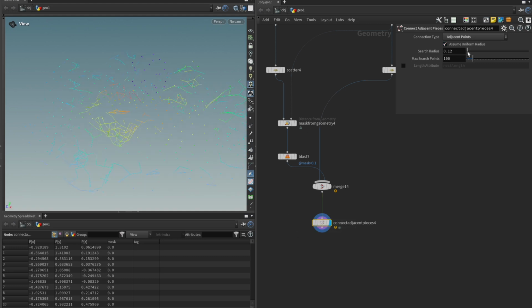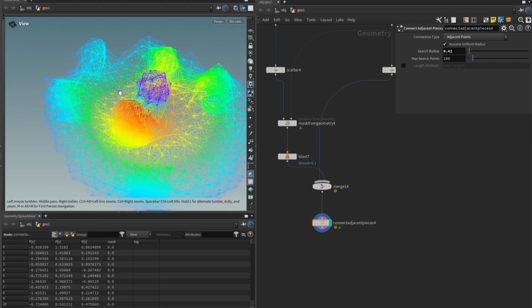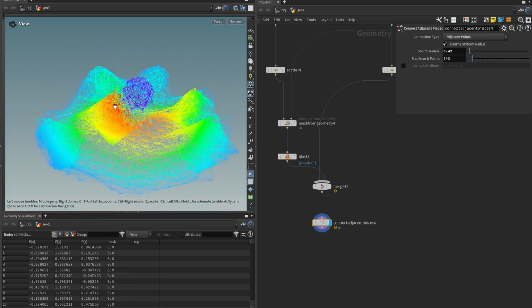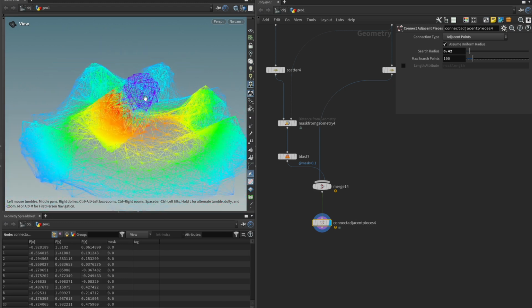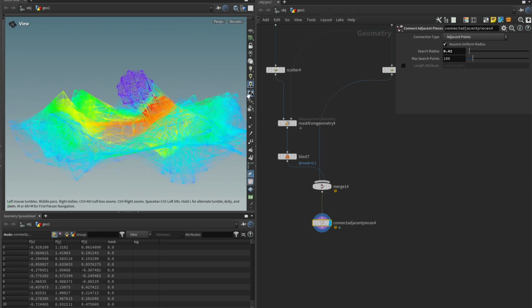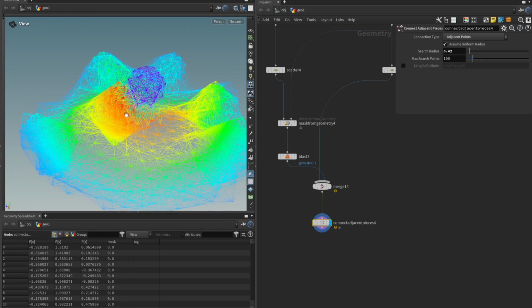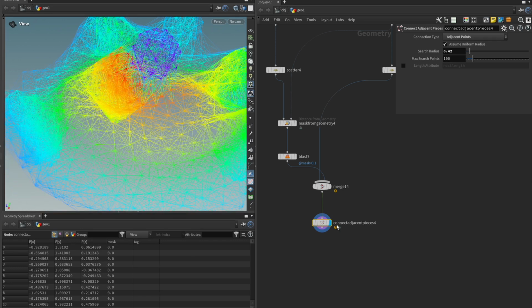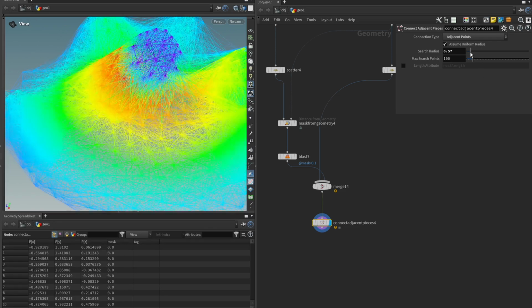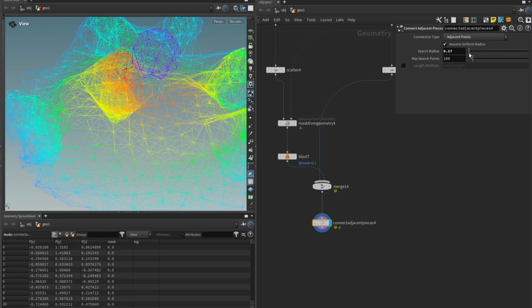As I increase the search radius, we can see that things are starting to connect. It looks really interesting for sure, and it has almost a spider web-like look to it. But it's way too overkill in the amount of connections that we're getting, especially on the surface itself. We don't really want the surface to connect with itself.